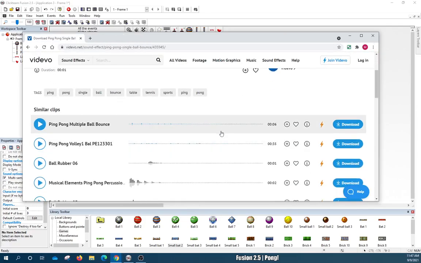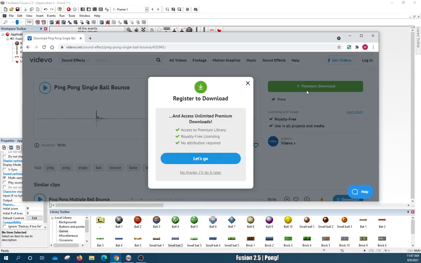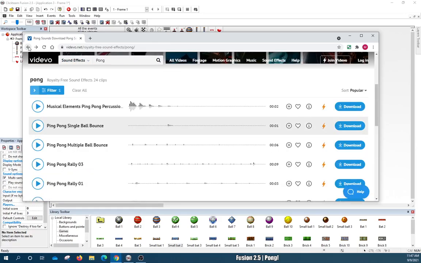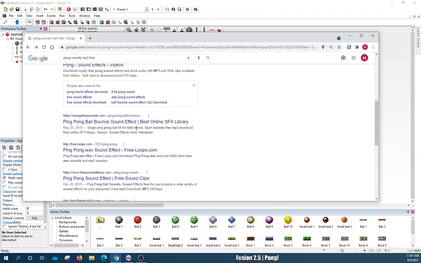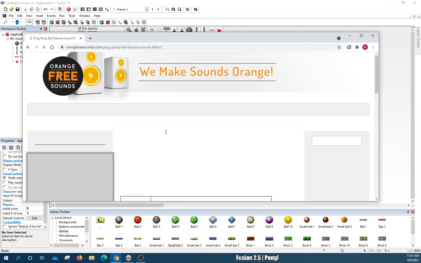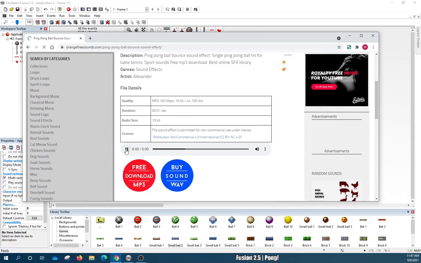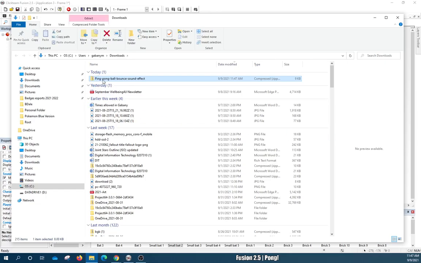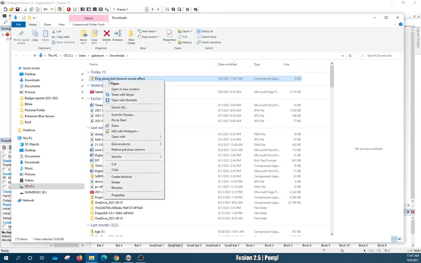Why? It says premium download. Why do I want to? I just want to download it. Oh my god. Thank goodness. Okay. Orange free sounds. It's about time.